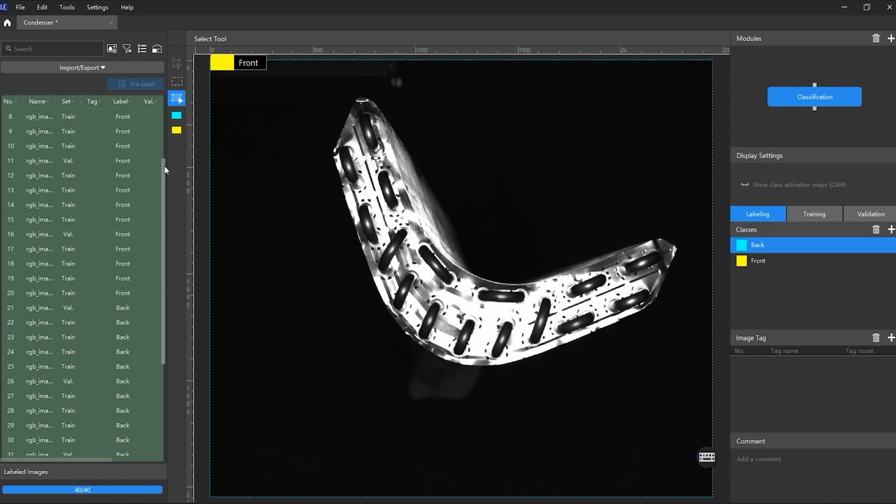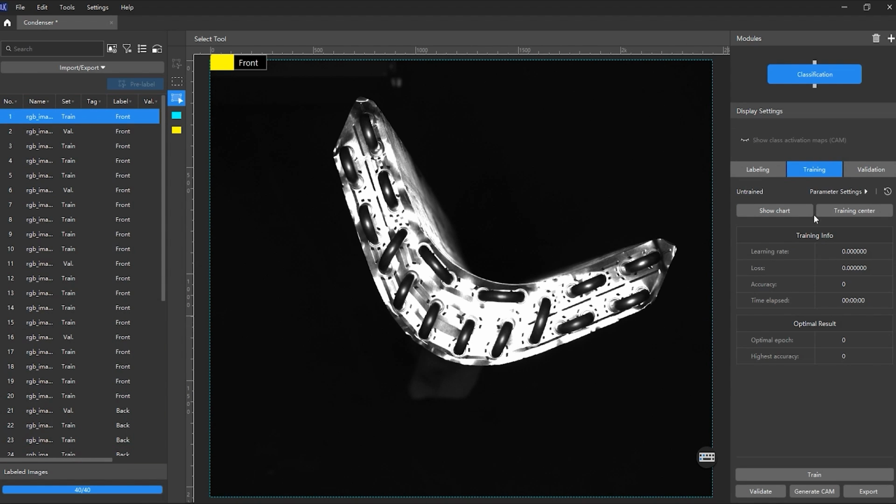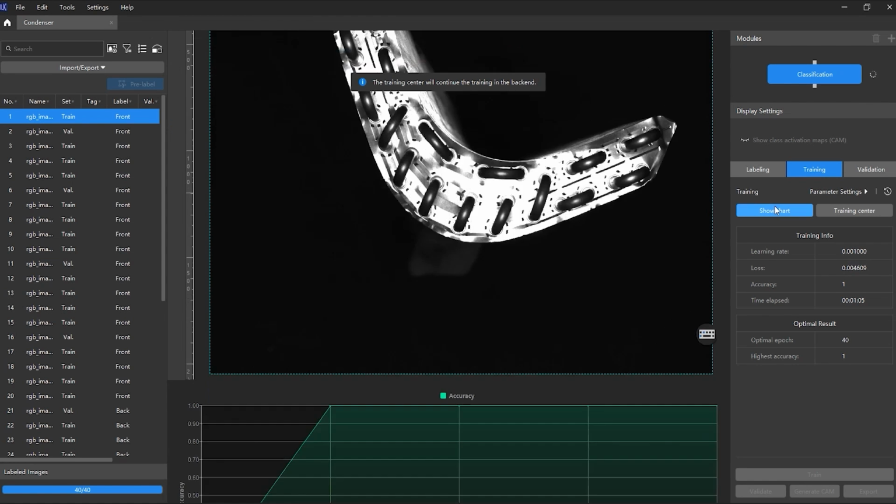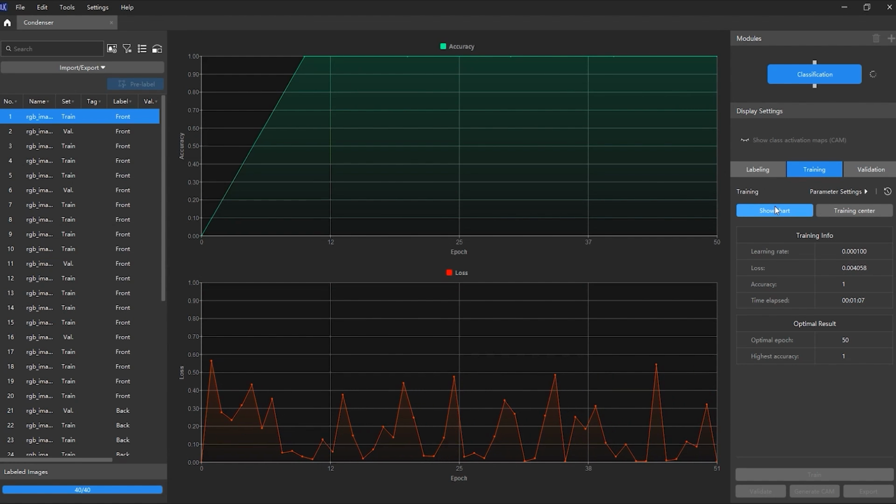After importing and labeling the data, we can now train the classification model. Under Training, click Train to start the model training. Enter Training Center to check the progress of model training. Or click Show Chart to view the accuracy and loss value.